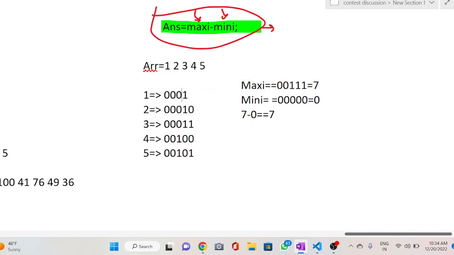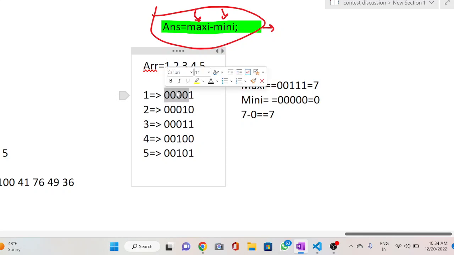So simply what we can do, we take this number and perform the OR operation with all the elements. If any element contains 1 at this position, this 0 will be converted into 1, and the same for other positions. After performing the OR operation, this 0 will be converted into 1. So in order to maximize, we will take OR of all the elements.